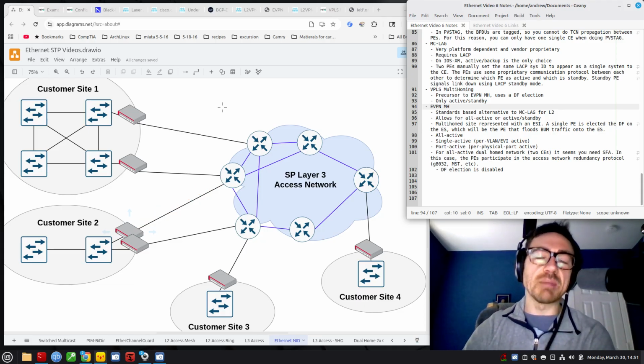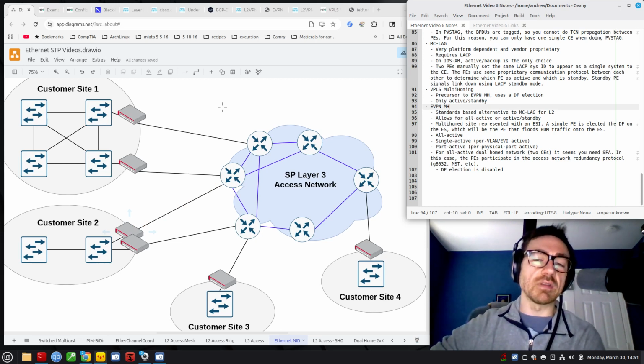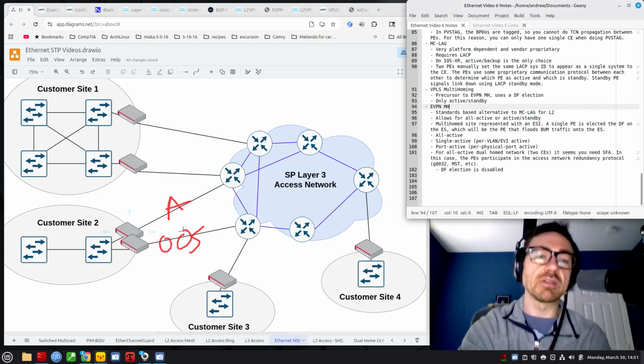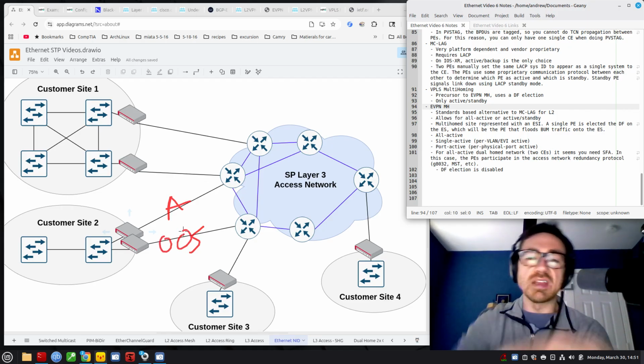Now, the next step is port active. Port active was an addition that came after the original spec allowed for all active and single active. And port active, it's now per physical port. And I think this is actually more intuitive. With port active, you just have this port is active and this one is LACP out of service. So it's more clear to me.